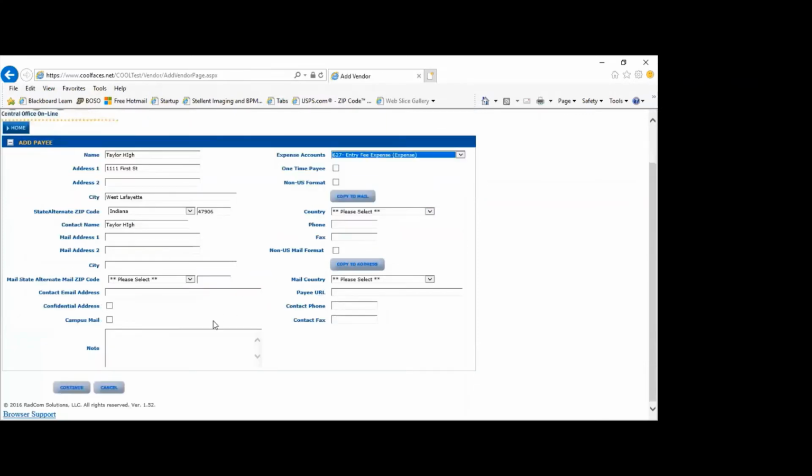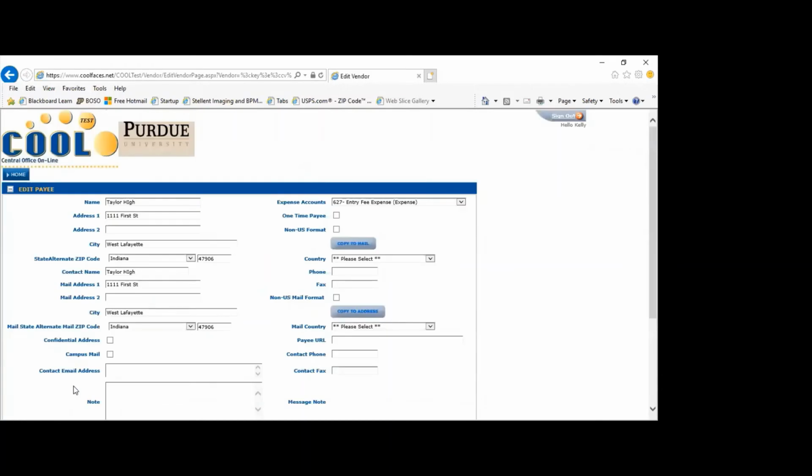Any additional information you have on them, and Purdue email, anything we could use. Like I said, again, if the check doesn't get cashed, any additional information would be very helpful. Once you get the top one filled in, you can just copy it to mail and it will bring it down. If you are sending to a res hall, you can click campus mail. This will not charge your club's postage when we mail that out. Once you have that completed, you're going to click continue.